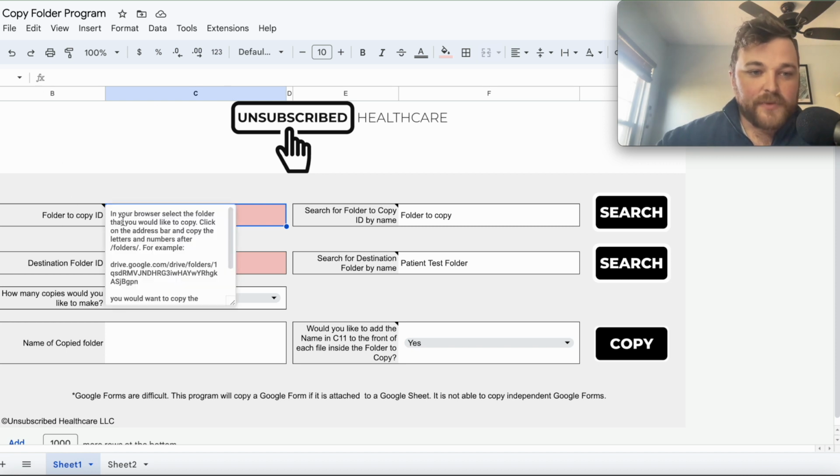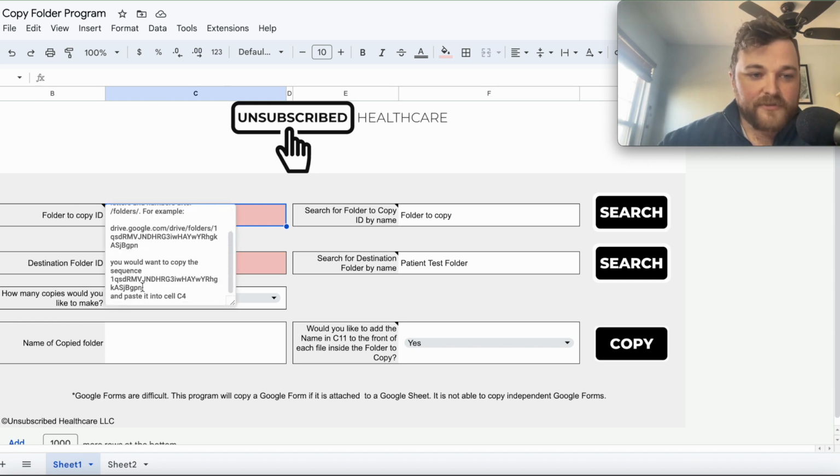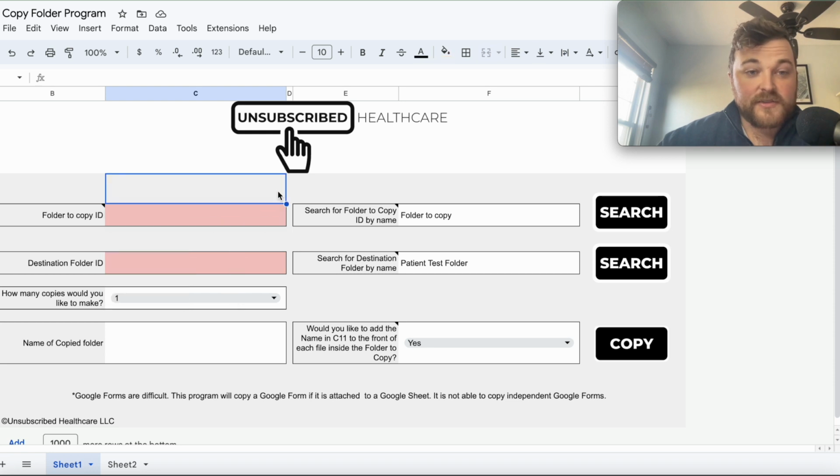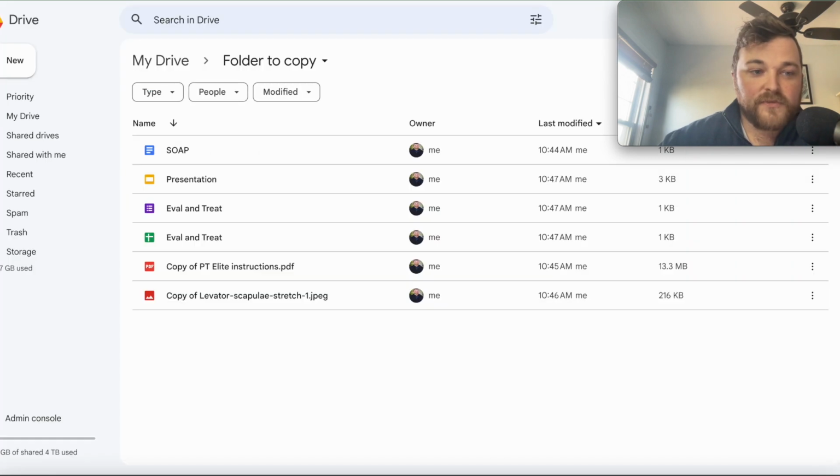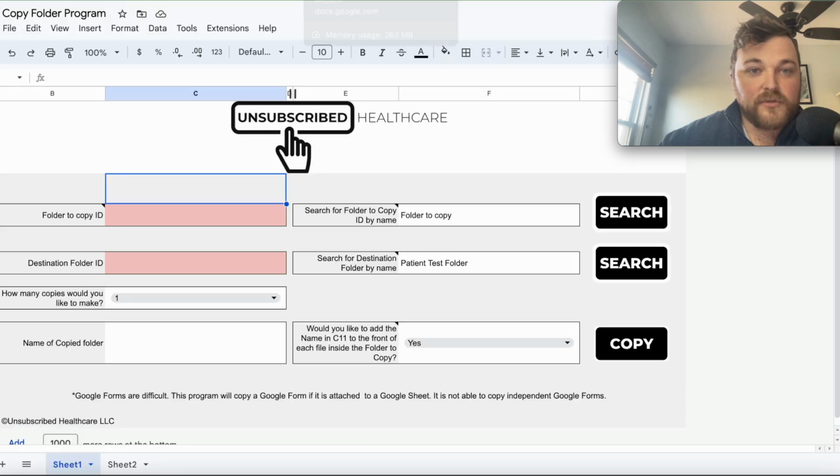I gave you an example over here, so you would want to copy and paste that folder ID into LC4. I understand that not everybody's as tech savvy as that, so I made it so that you can search for the folders that you want to copy. So you can see folder to copy is the first folder that we want to copy. Inside the folder to copy, I've given different docs, presentation, sheets and forms, and a copy of the PDF as well as a JPEG. So it's going to copy all of these files to the new folder that we designate.